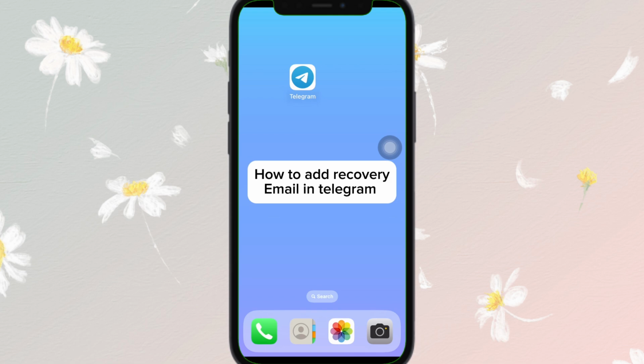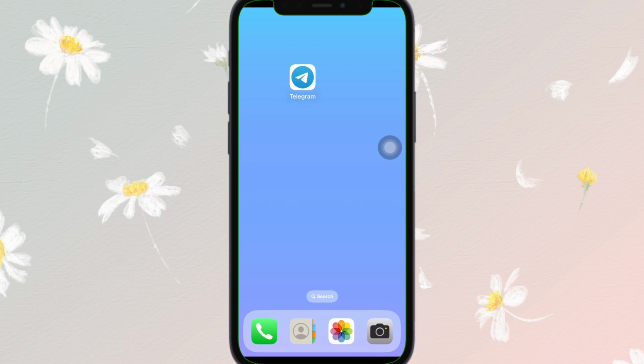How to add recovery email in Telegram. If you have been using the Telegram application and wondering on how to add a recovery email on it, don't worry. In this video, I will show you how to do it. So let's get started. First of all, open the Telegram application.